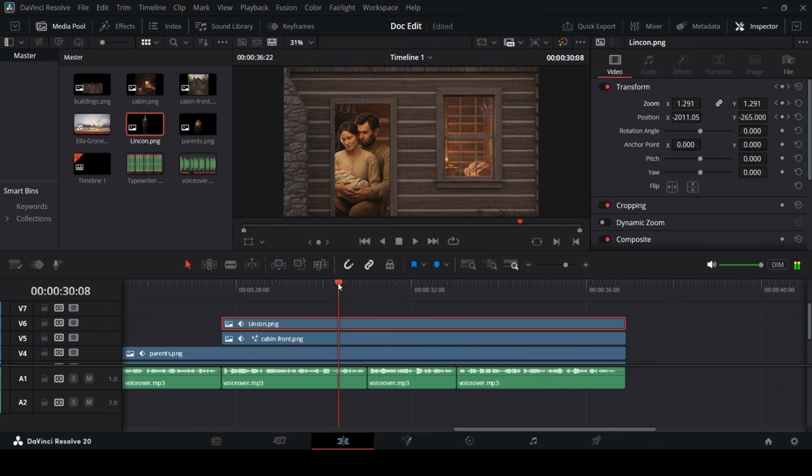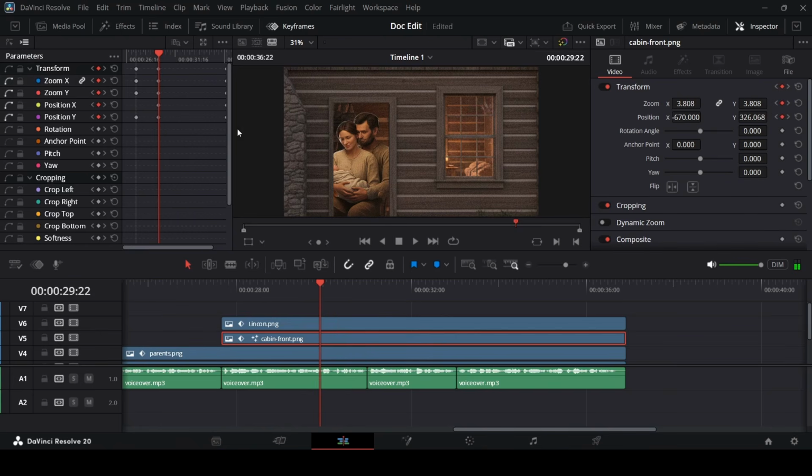All right, so heart for justice, right here. Actually, let's select the cabin front and then click on the keyframes. So right here, we need to bring him in. Let's do that.